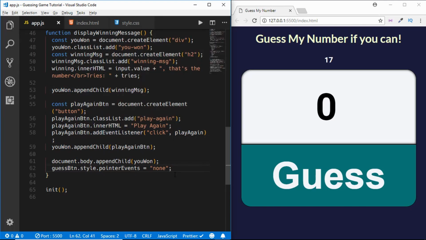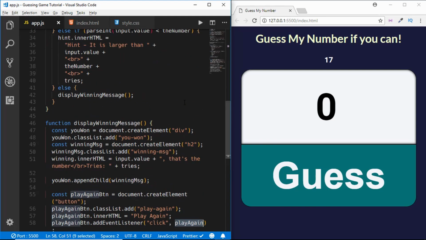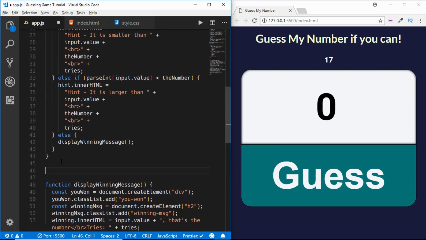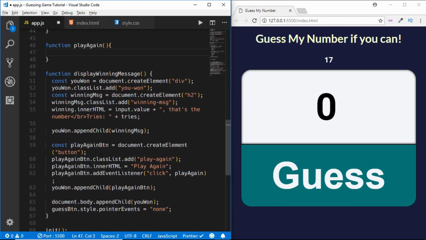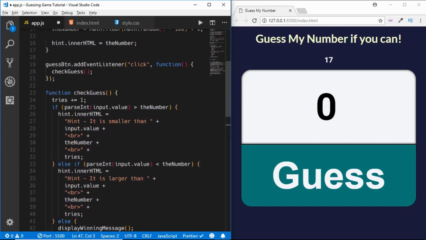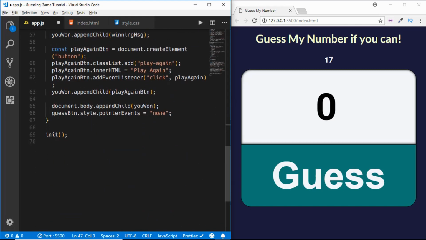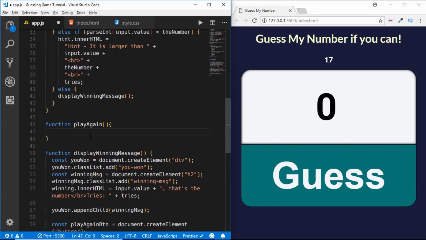Now the last thing that we need to do is create the playAgain function over here. So we just go over here and type function playAgain, and here we're gonna delete this whole thing that we created using JavaScript, and we also need to invoke the init function, and we also need to set the pointer events that we set to none, and we have to set it to auto. So these are the three things that we need to do in this playAgain function.